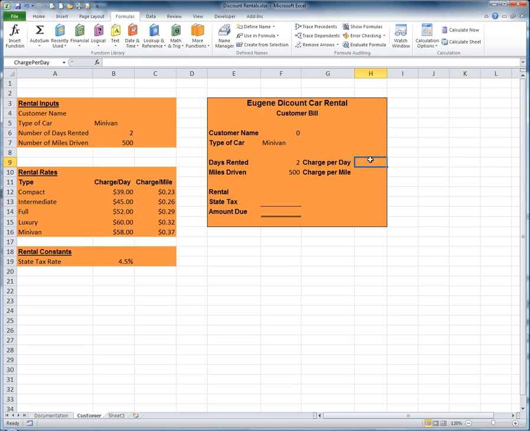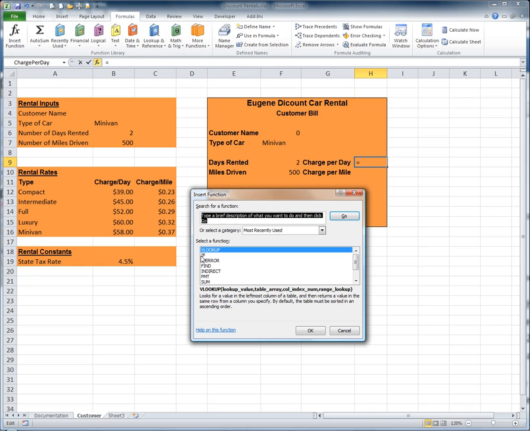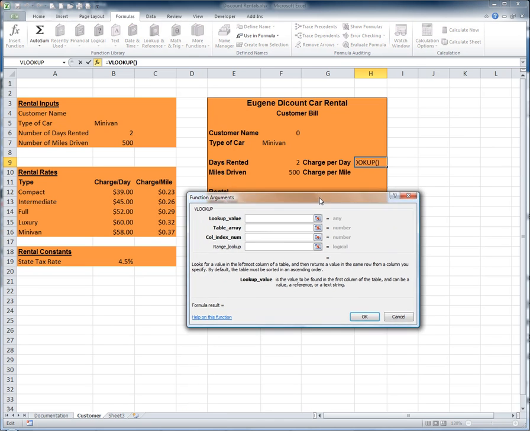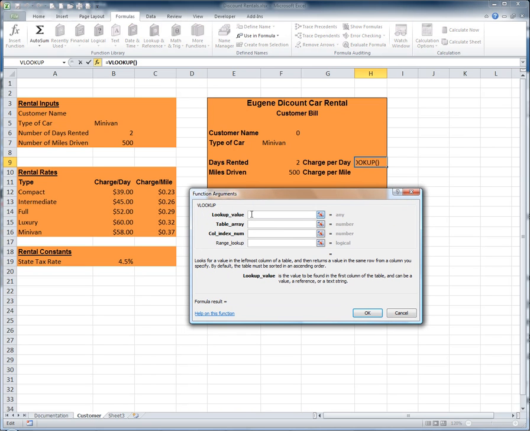Let me show you. So first I'm going to click my cursor here because that's where I want it to display. And I'm on the Formulas tab in the ribbon. I'm going to click f of x and choose VLOOKUP. And here it prompts me with all of the different arguments. The first thing I want is the lookup value.